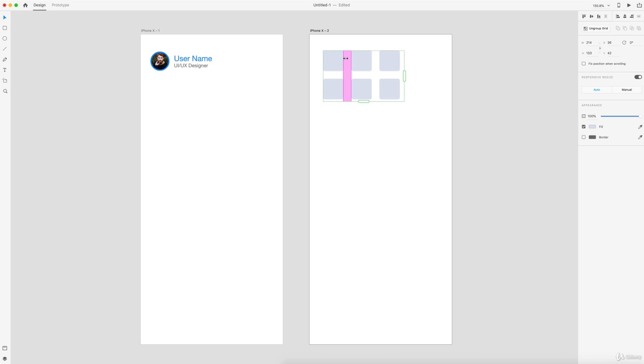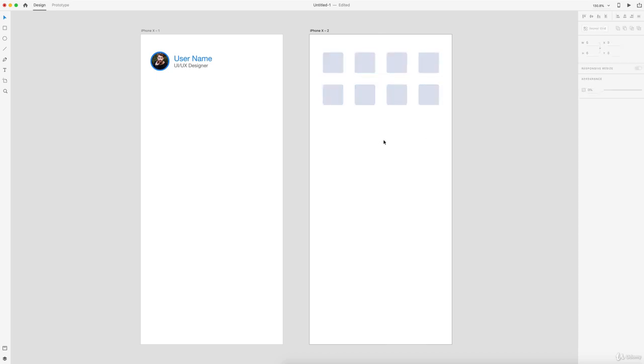So not only can it create a lot of content really quickly for you, but you can also adjust the spacing to keep it nice and consistent. So if we were trying to make a grid of squares that have 30 pixel spacing in between each of them, we can then simply adjust that and select ungroup grid. And now we have a nice grid of squares automatically generated for us.